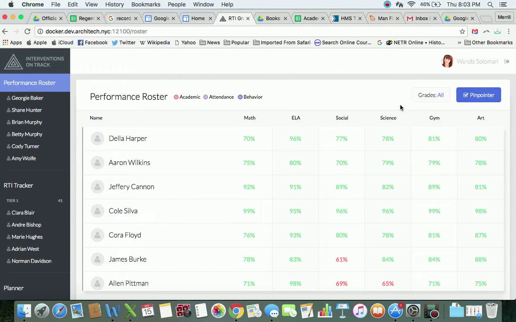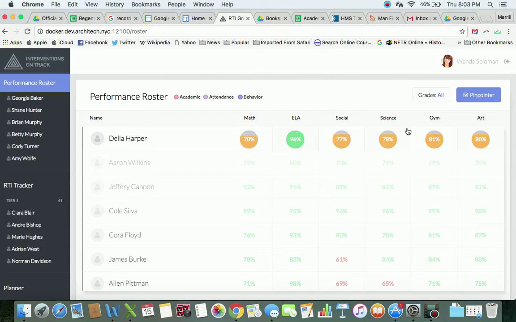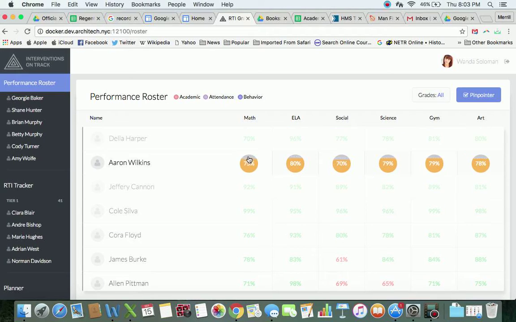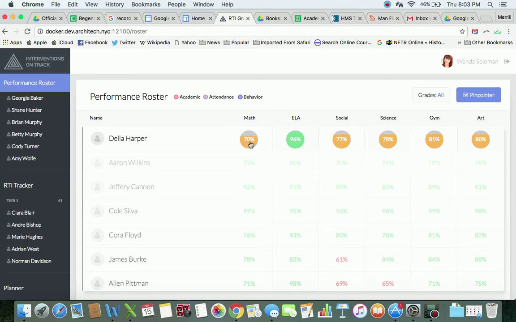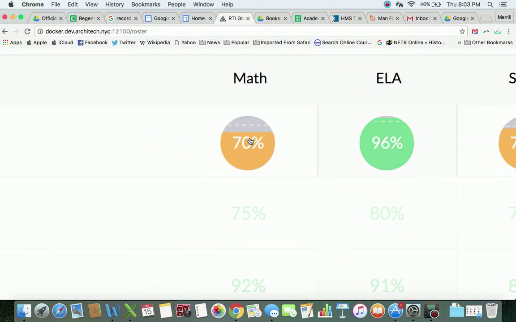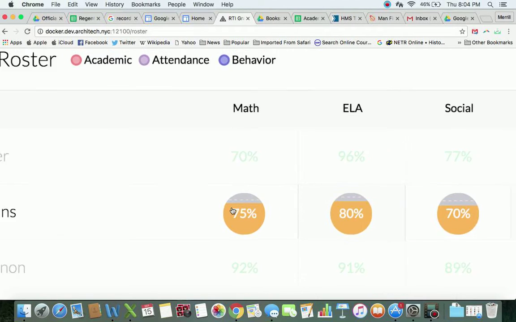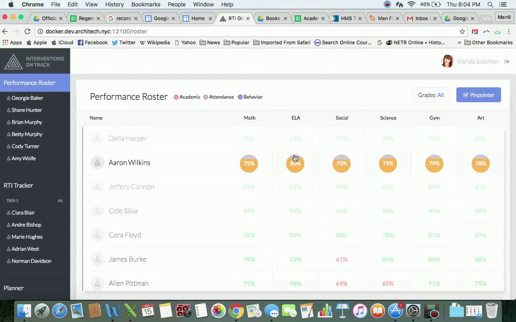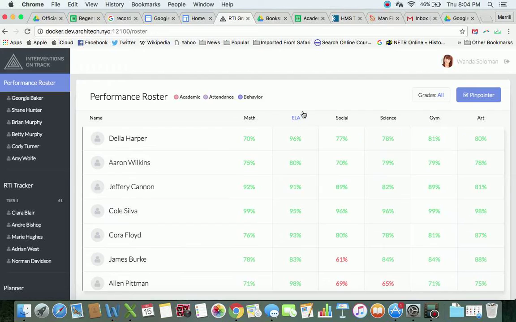Pinpointer. Pinpointer is cool because it gives you the breakdown of the classes. And if you scroll over, it gives you a comparison of how the student is doing versus the overall class. The white line, the dashed line, that's how the overall class is doing. So this means that this student is underperforming the overall class. And this also, of course, is scrollable.